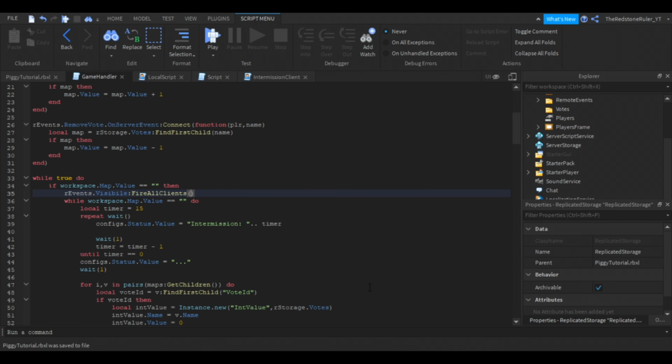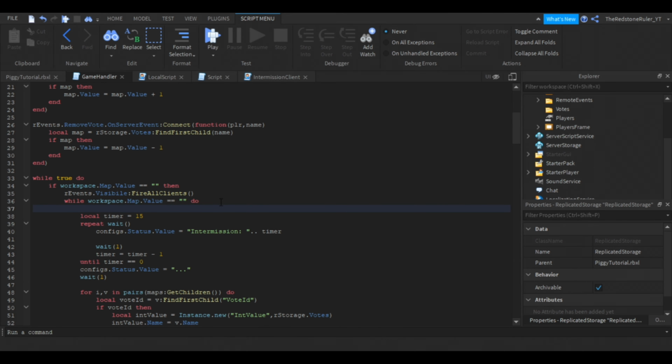Now, right here you're going to press enter and create an if statement. If our storage, colon, wait for child, players, dot value, because the players int value, we're going to find the value. It's currently 0, but we just need to check if it's greater than.